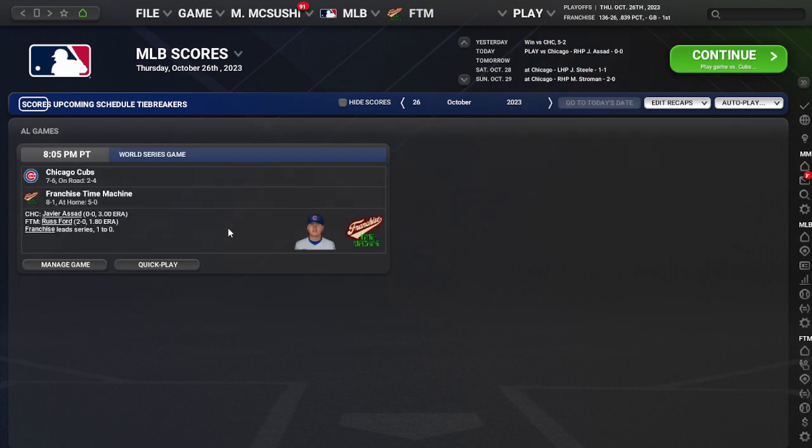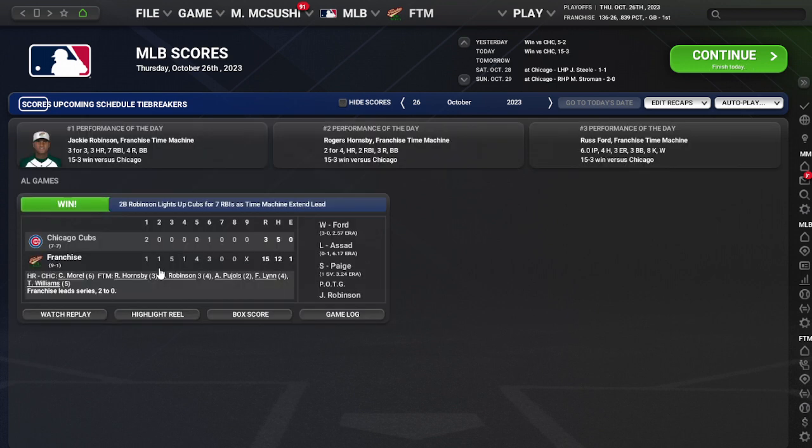This will be Russ Ford, the Yankees rookie, against Javier Assad. And we win this one 15-3. So the offense really coming through. And Satchel Paige getting a save, which I like seeing. Our home runs came from Rogers Hornsby and Jackie Robinson. Jackie Robinson hit 3 home runs. Albert Pujols, Fred Lynn, and Ted Williams added home runs.